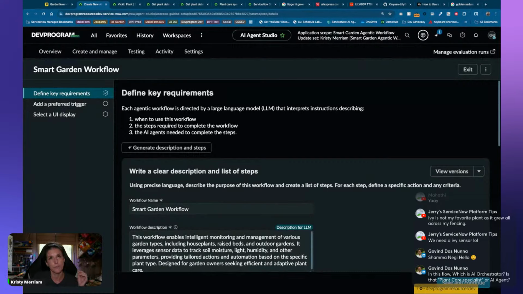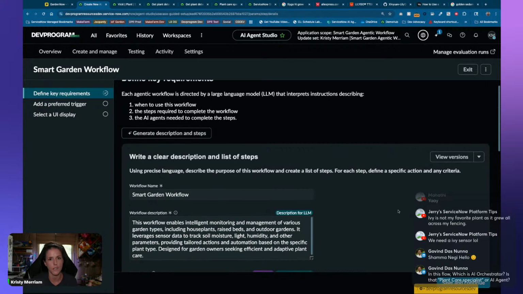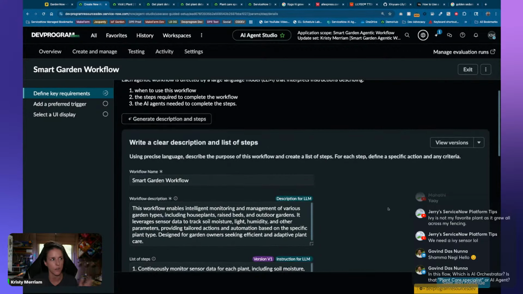For lack of a better term, if I'm trying to relate it to something in the platform, it's kind of like a playbook that has different agents that support that broader use case or that broader workflow that you're trying to accomplish. In this case, this is all about taking care of a garden and different plants in the garden.